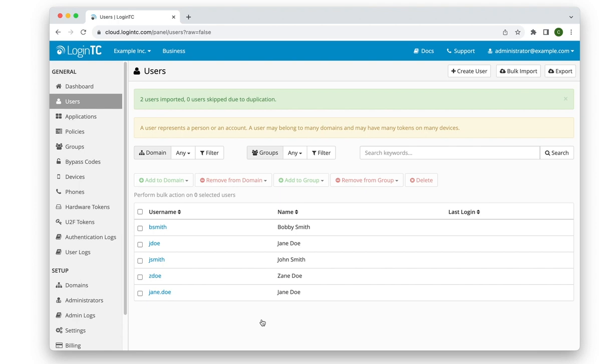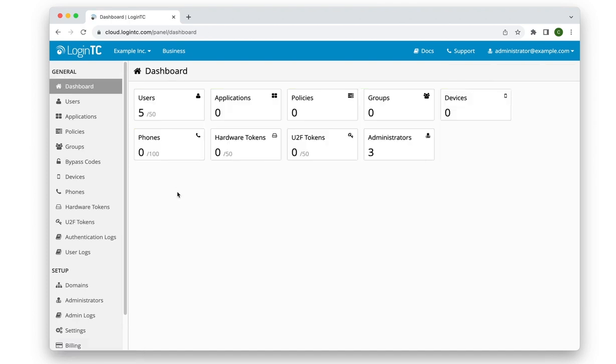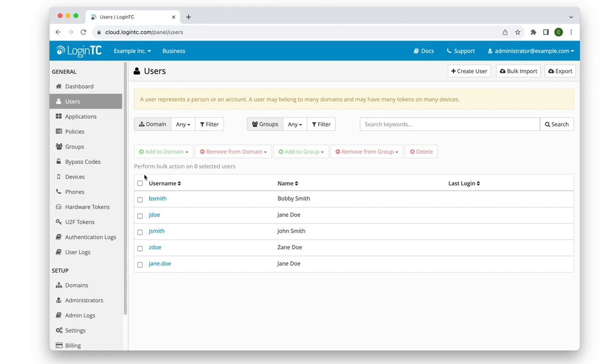Now that we've added all of our users, it's time to add them to a domain. From the dashboard of the LoginTC admin panel, go to the Users tab in the sidebar underneath General. In the Domain Filter dropdown, select None and then Search. This will show you all the users that aren't currently added to a domain.